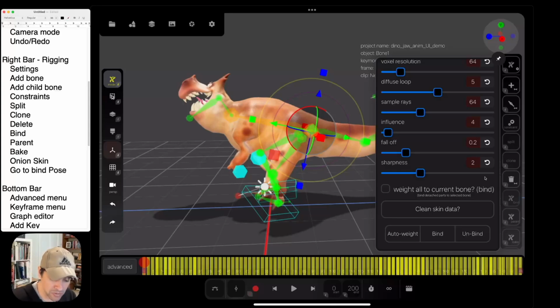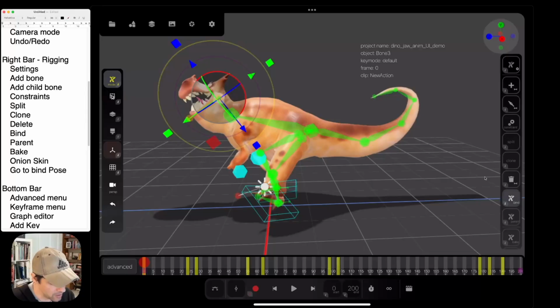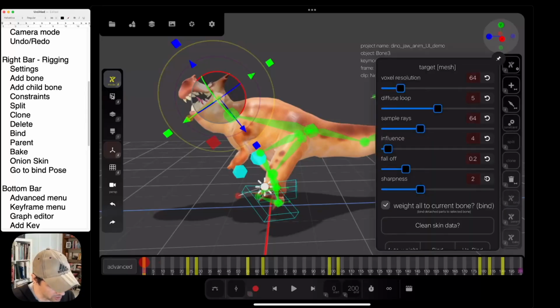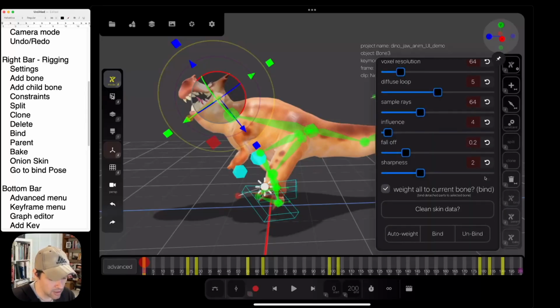If you want to be very specific about it, and you know that this mesh should be completely belonging to a certain bone, you can choose the bone, and then you go weight all to current bone, and then press bind. If you want to detach the skin, you can press unbind, but that will keep the information about the rigging, so that when you press bind again, it doesn't have to re-rig it, it just reattaches the weights, which can be quite useful. If you want to clean it, you press the clean skin data. I'll cover that more in another video.